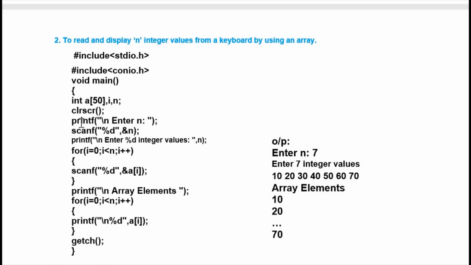Clear screen and print enter n. N is the count, so you can see here enter n. N is equal to 7. If n is equal to 7, now I am saying scanf, read the element and store it in the variable n. Then I am saying printf enter n integer values. So it will print on the screen, enter 7 integer values.